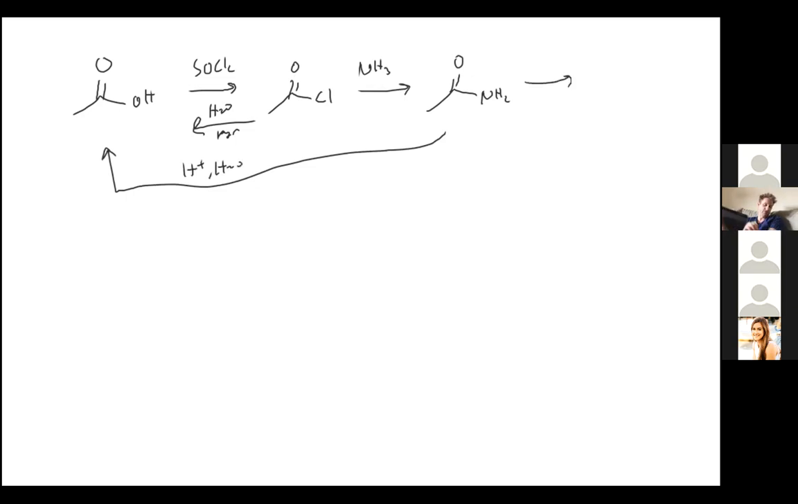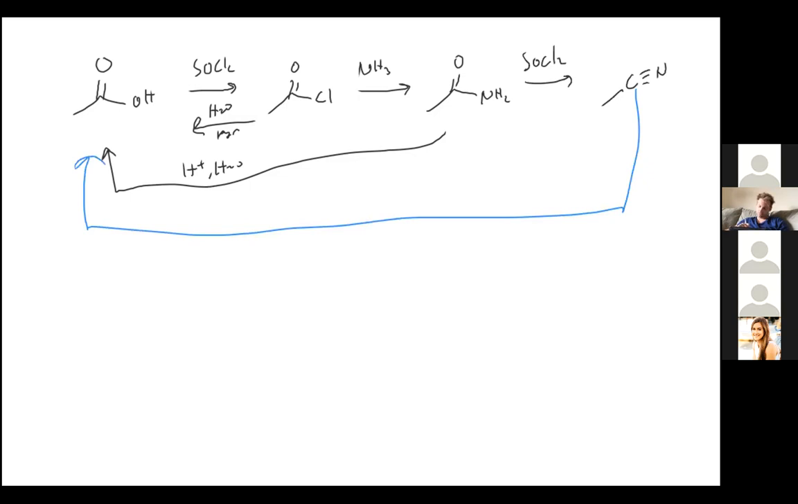And then the last stage of this we're going to talk about is if you take SOCl2 again, we're going to be able to make a nitrile. Which we can do a few things with, one of which is throwing in H plus and H2O, and it's going to let us go all the way back to a carboxylic acid.